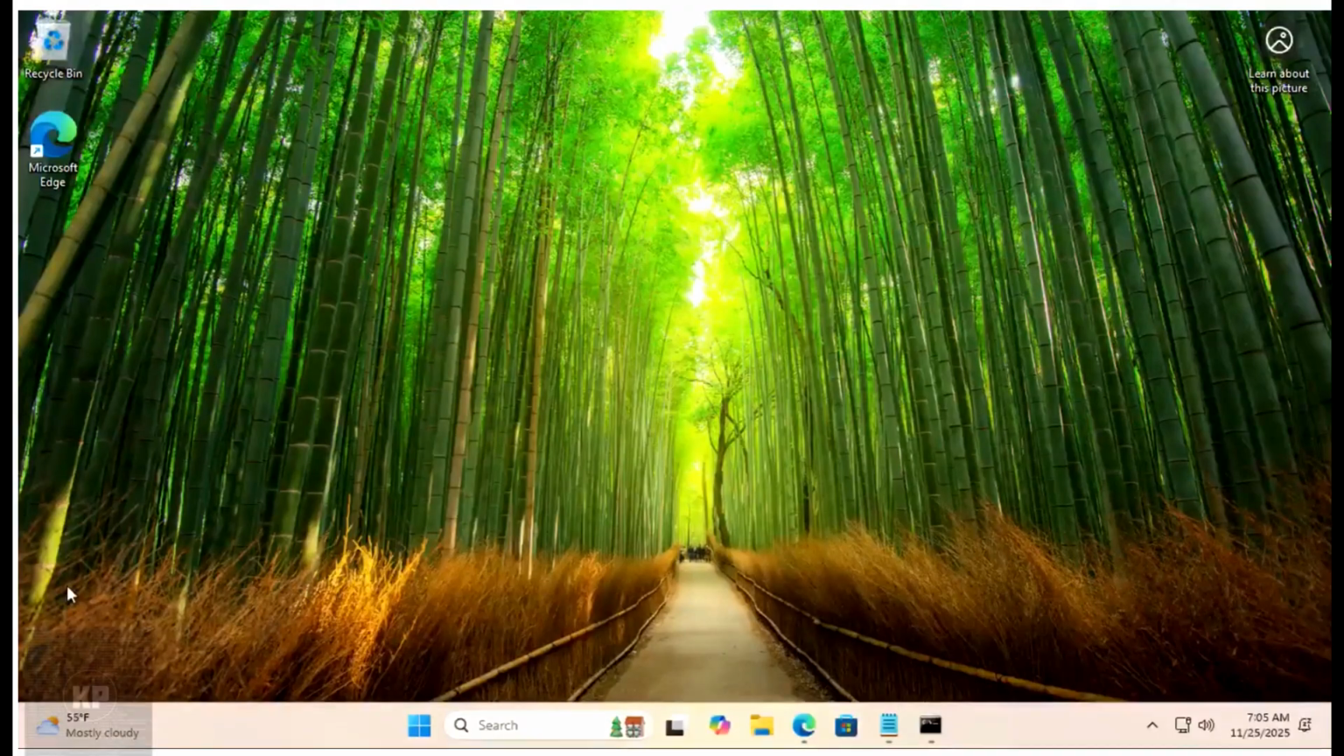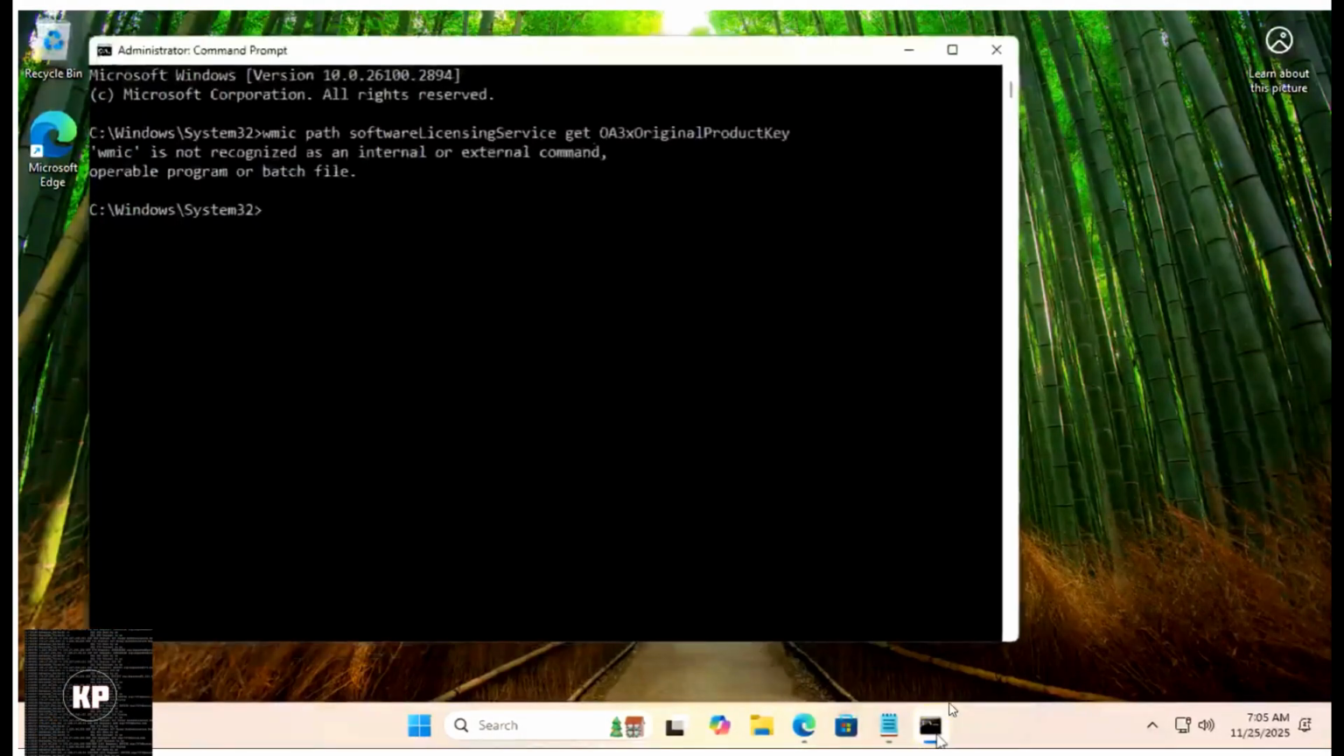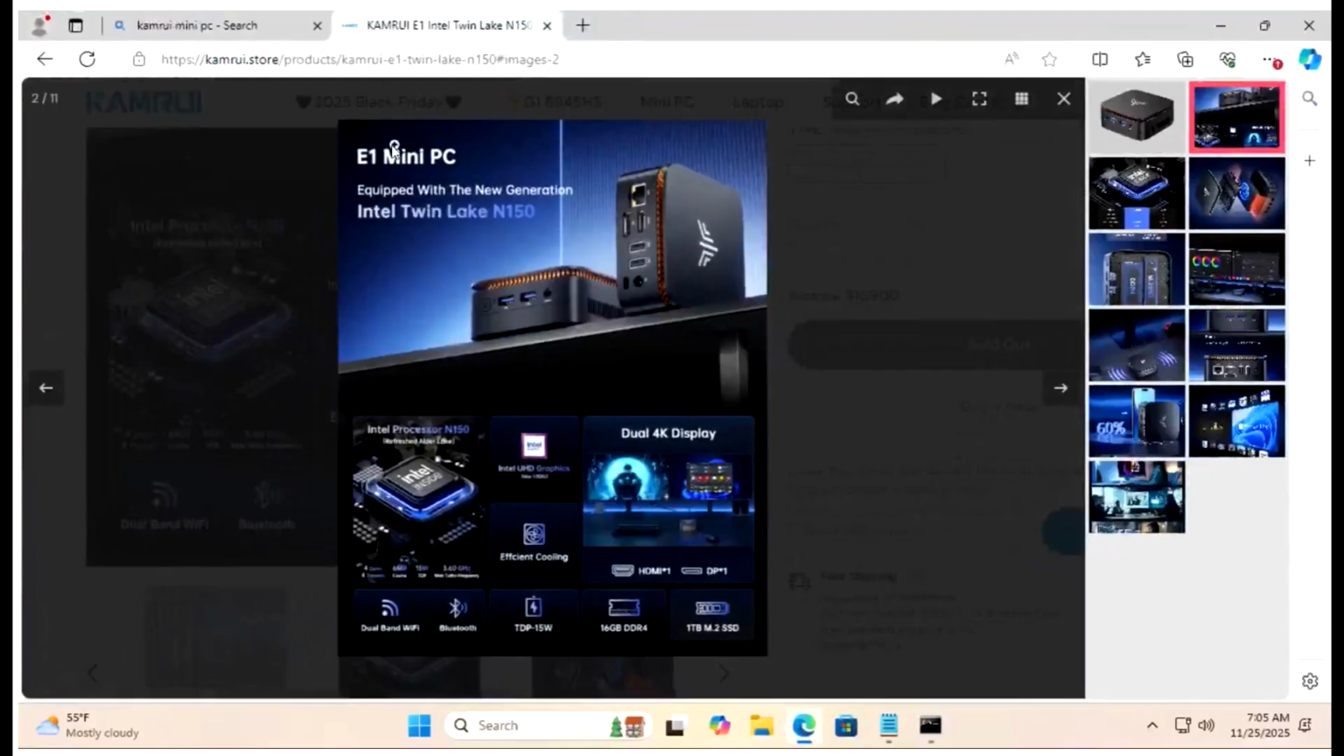Hey everyone, today I'm going to demonstrate how to remove this error when you want to find your product key on your PC. In this case, I'm trying to locate the product key on this particular mini PC, the E1 Mini with this Intel processor. So far, for each mini PC that I have purchased, I always had to do this to grab the product ID because this command always failed. So I'm going to show you how to correct that.